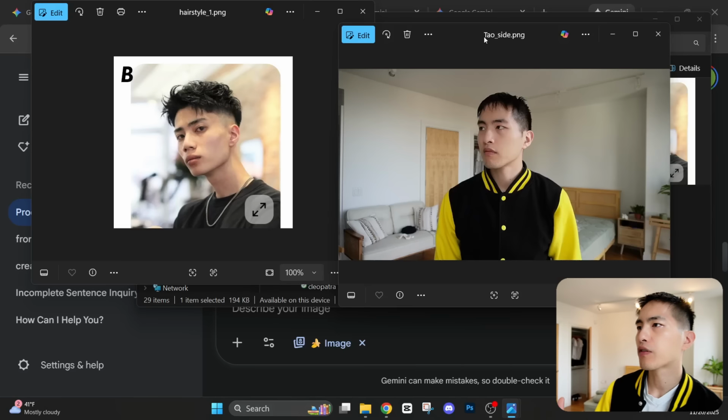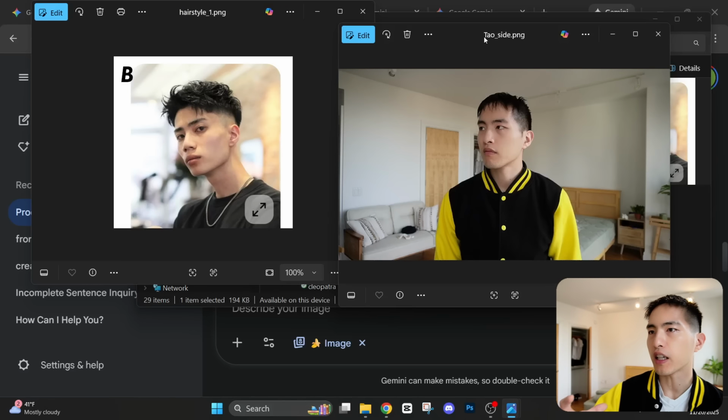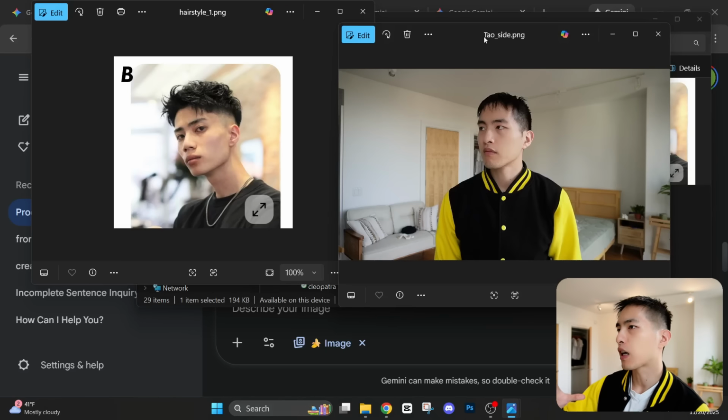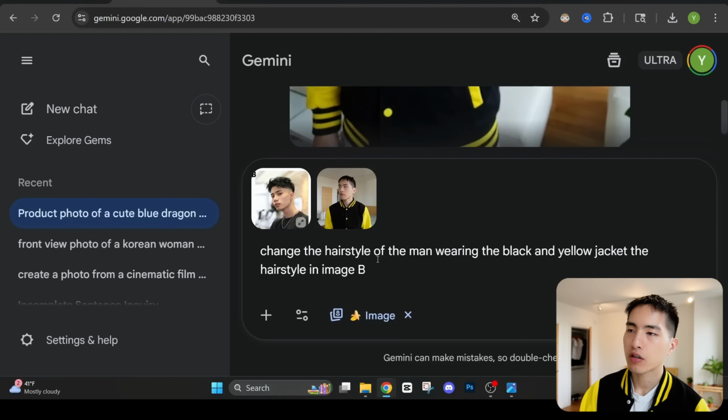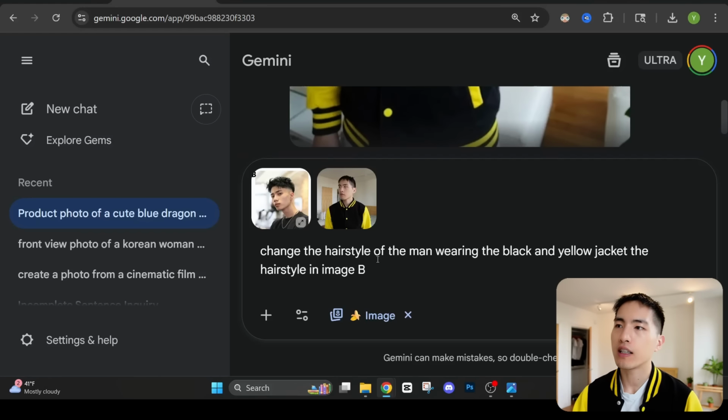The new Nano Banana model has a very strong understanding of your prompts, and it's really good at combining multiple elements from different images together. Here I've got an example where I've got a guy with a haircut, and I want to transplant that onto the image of myself. Maybe I need a new hairstyle. So I'm just gonna drag and drop these two reference photos into my Nano Banana prompt bar, and then tell it to change the hairstyle of the man wearing the black and yellow jacket to the hairstyle in image B.